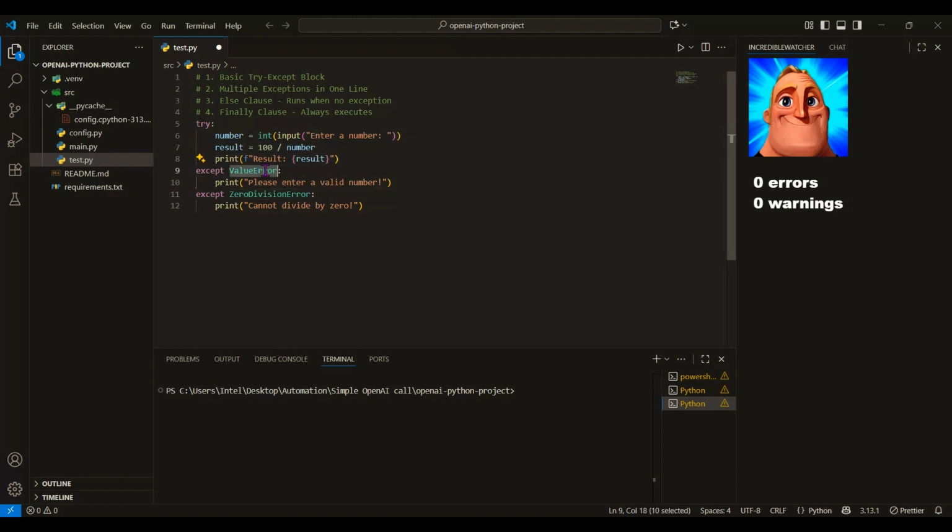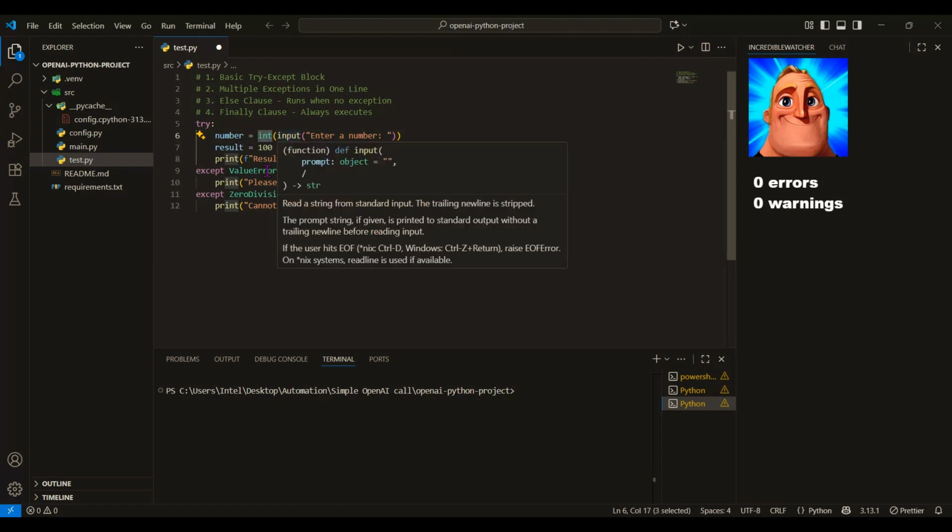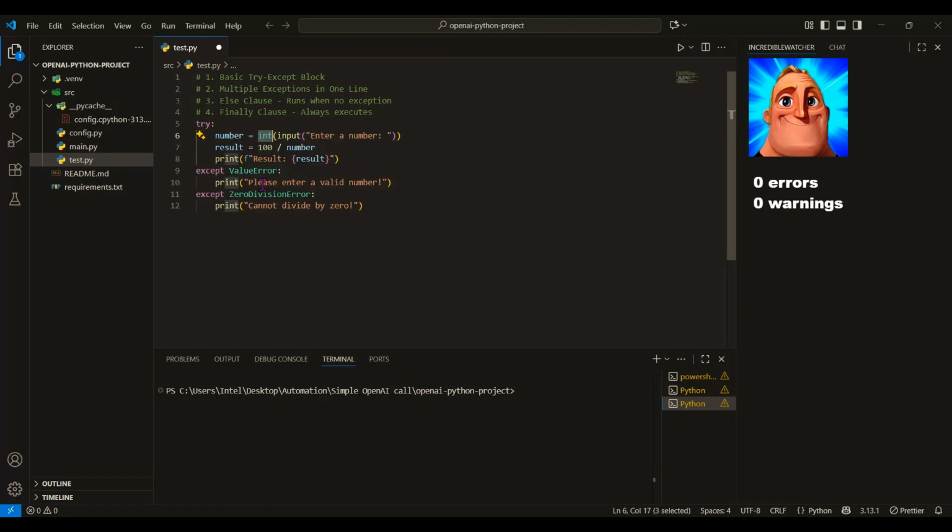ValueError occurs when you enter some value other than the expected data type. Here the expected data type is integer. If you give anything other than an integer, you will get a ValueError. And ZeroDivisionError is raised when you enter the number zero, because the denominator can't be zero. Let's run this code and see.